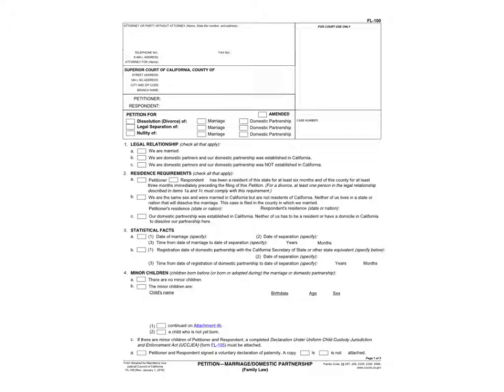If you or the other party is pregnant and the child is of this relationship and has not been born, you need to check box 4B2. You also need to check box 4D if you and the other parent have a signed declaration of paternity, and attach a copy of it if you have one.